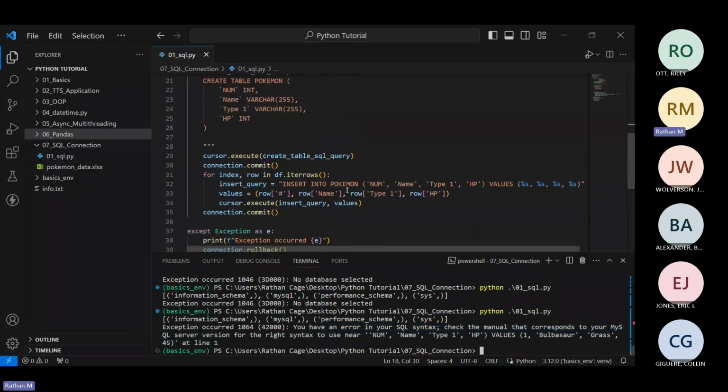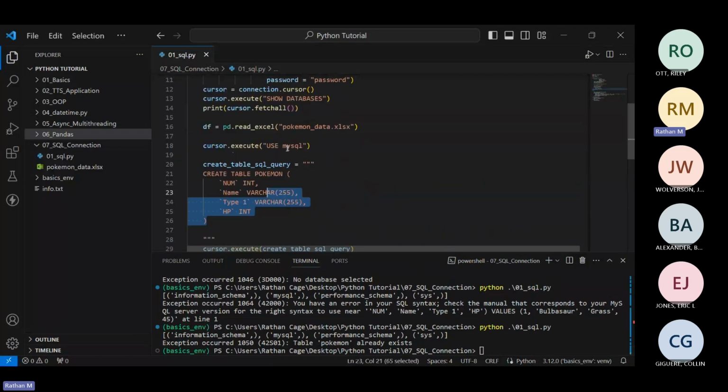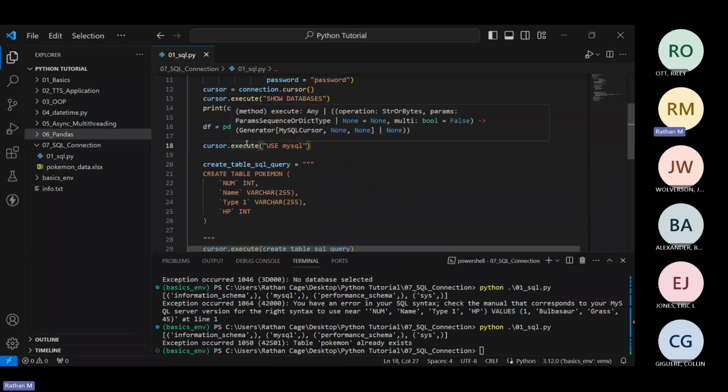Right, this is so far good. So if I run this again, yeah, it says table Pokemon already exists. So create table is not an issue. We are able to create a table. So this is what we have done. We have first executed this to connect to a database that is MySQL as the database.